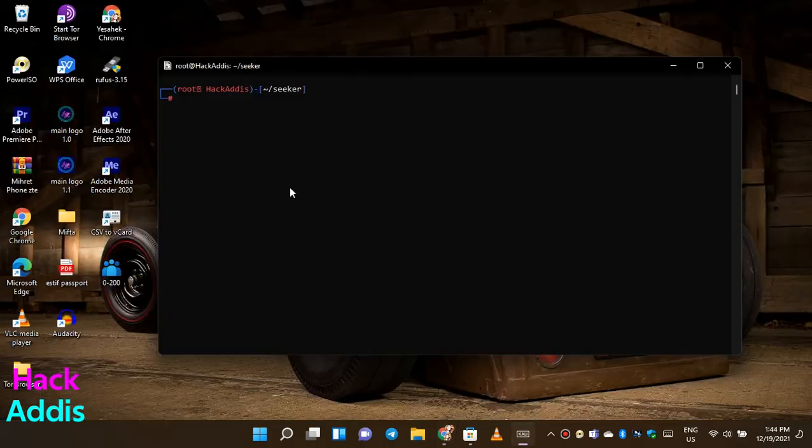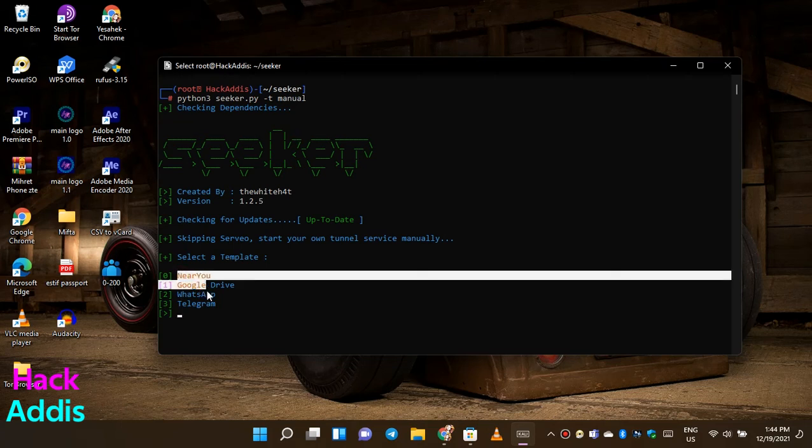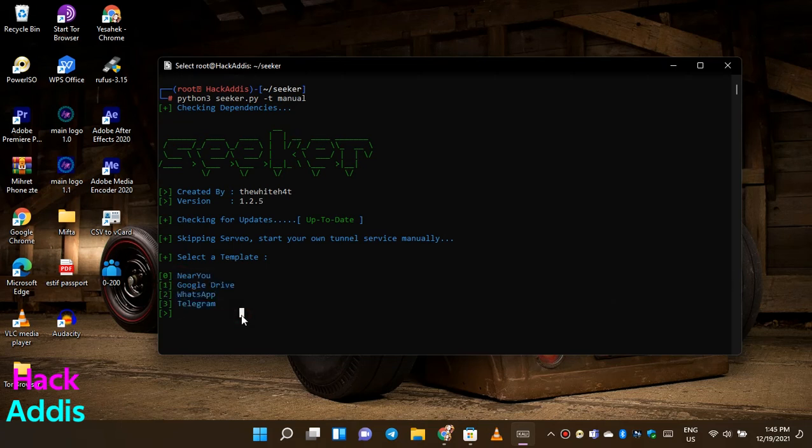To start: python3 seeker.py -t manual. Select one of these templates: Google Drive, Near You, WhatsApp, Telegram. I choose number 3, Telegram.